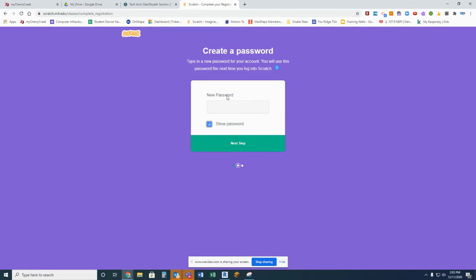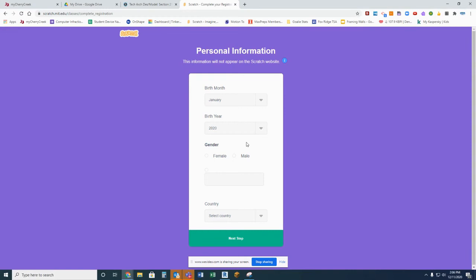You may or may not be asked for a new password. Sometimes when I create your account in Scratch individually, it asks you for a new password. Sometimes it just skips that. So I'm going to go ahead and set a password and hit next step. Then it's going to ask you how old you are.